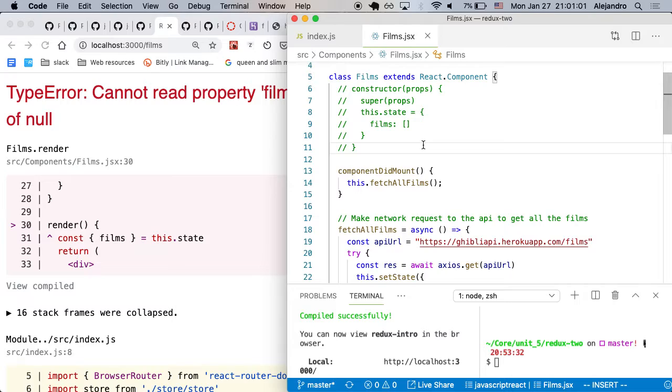Since we're going to have now two reducers that manage two different parts of state, one manages the counter, another one is going to manage the films. When we have more than one reducer, we're going to need to use a function called combineReducers. In this function, we're going to say this reducer manages this part of the state, and this other reducer manages this other part of the state. We're going to get to that. Yeah, I think this is it.